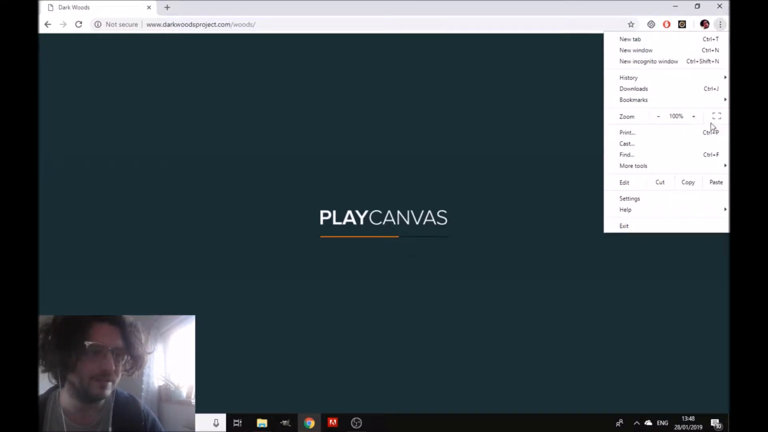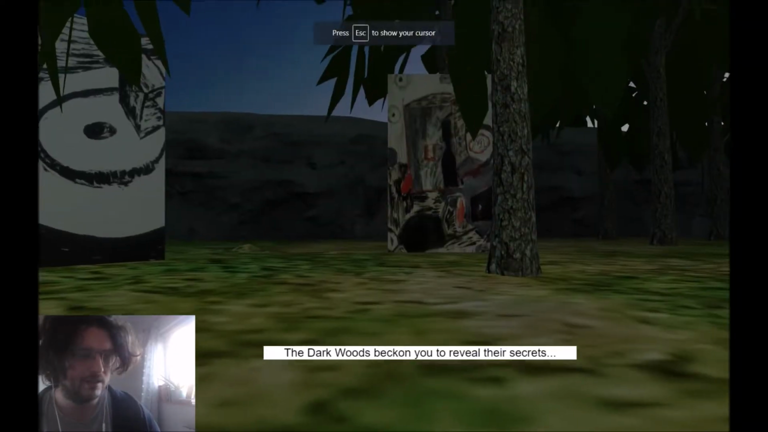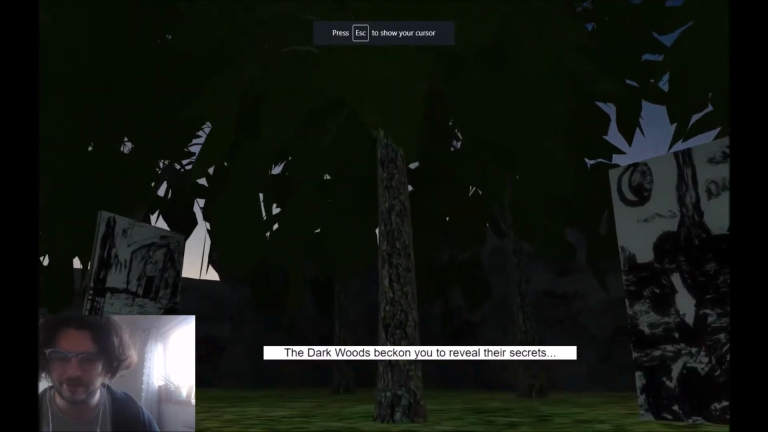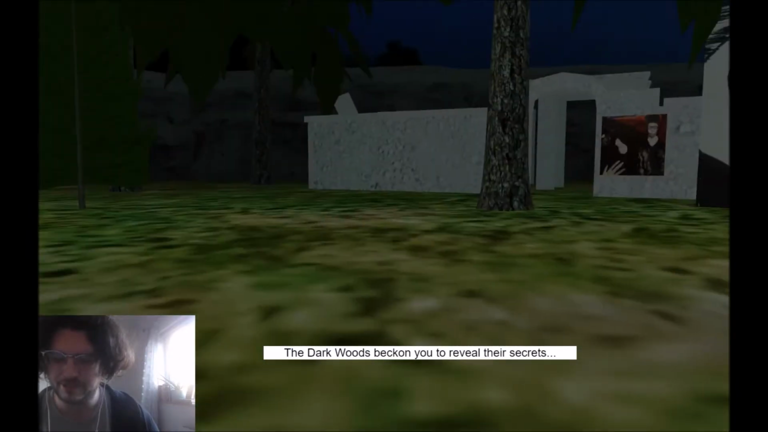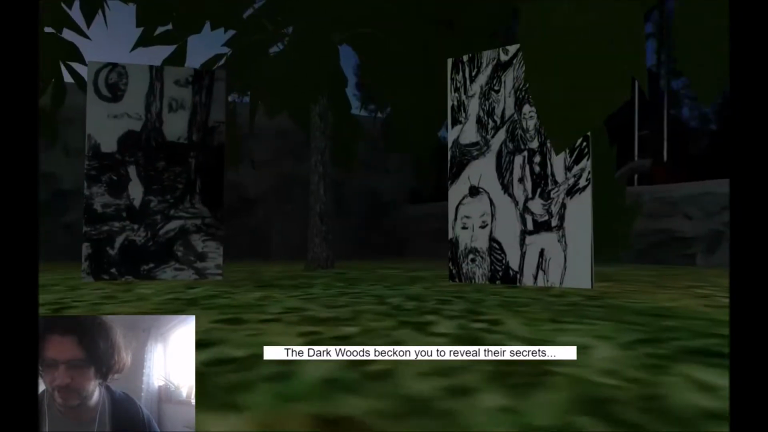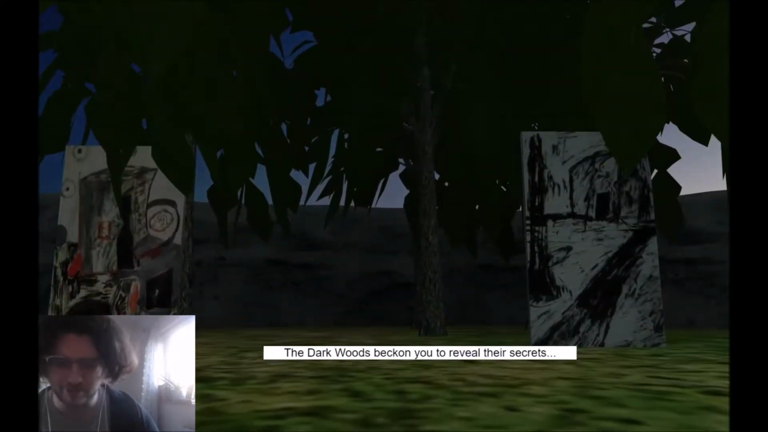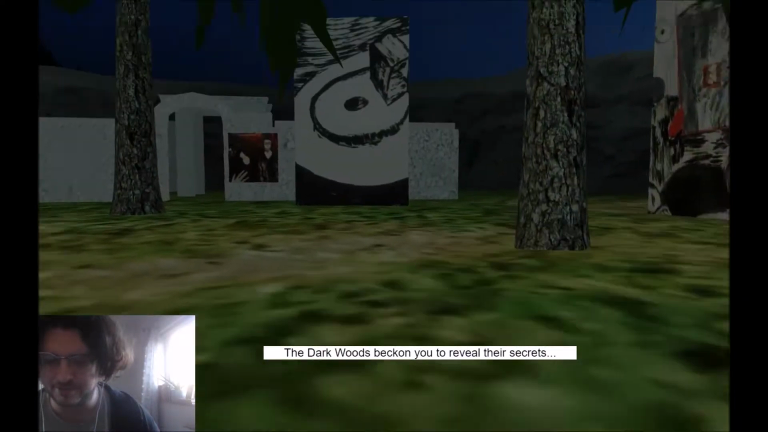I'll make it full screen as well because it looks better there. So this is loading in the browser. We made it with PlayCanvas, which is an engine for creating these browser-based 3D experiences in WebGL. So you go into this environment, trees, a forest type of thing, and you can explore. These are some of my artworks. I might build on this a bit. At the minute, this is just the first build.